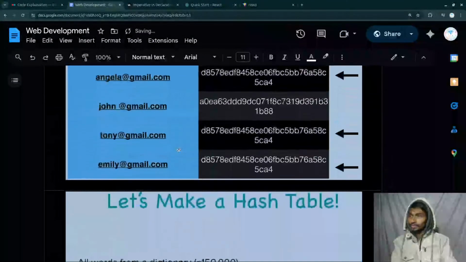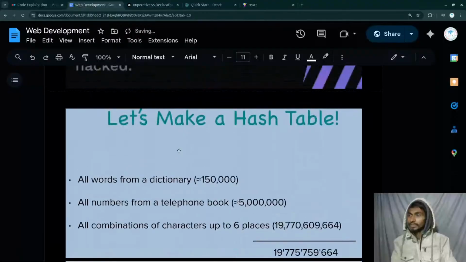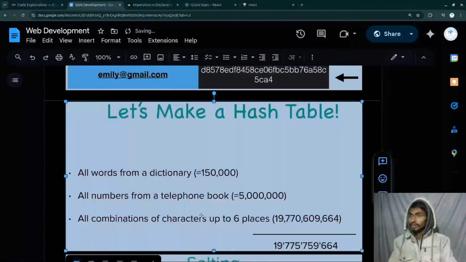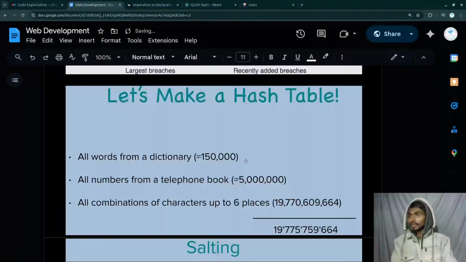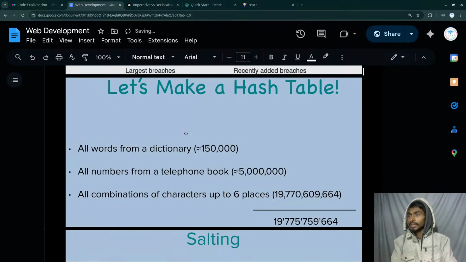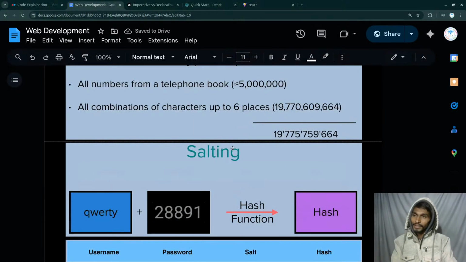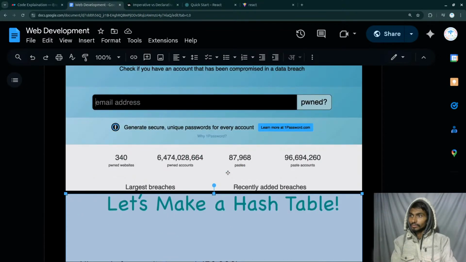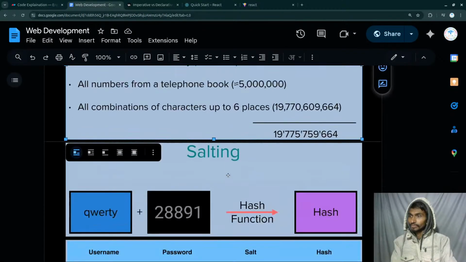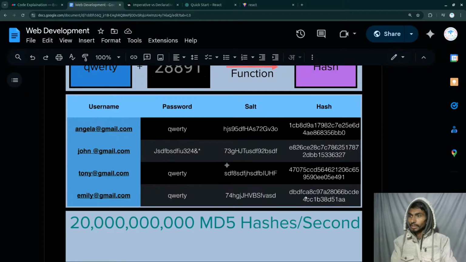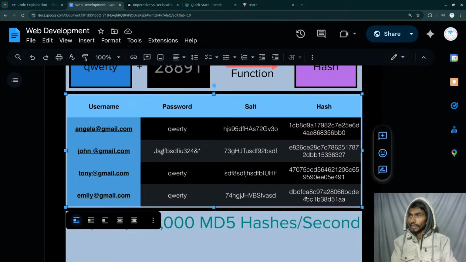Let's make a hash table: words from the dictionary, numbers, and then these many things. And then salting comes into the role. With salting, this particular hash gets created, and then it's going to be even harder to decode that.